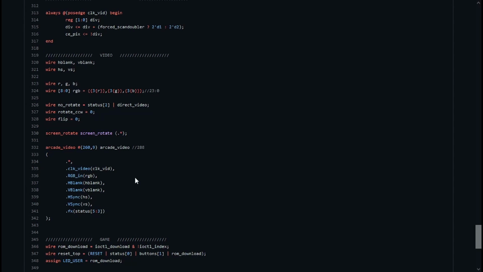The arcade core actually wants it to be a bit different. So it wants you to pass out the RGB individual signals. It wants you to pass out H blank, V blank, H sync and V sync, and then that gets fed into this thing called Arcade Video, the module, and we specify as input entities how many bits are going to be used in that. So that's how many color depth bits. We're going to have red, green and blue 333, so 3 bits deep for each of the colors. That makes 9. And then 260 is the horizontal resolution of the game.